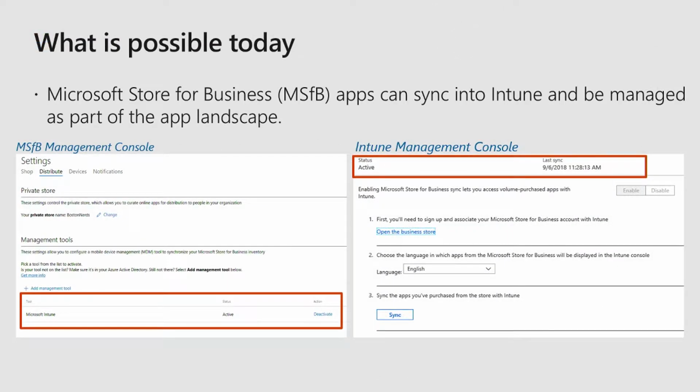So it looks like since most of you are already using the Store for Business today, you're probably aware of the capabilities. But you can actually integrate the Store for Business into Intune today. And the workflow starts with the Store for Business console. When you go under management tools, you get to pick from a whole set of tools that the Store for Business supports today. Config Manager, Intune, most of the MDM providers are all options that the store would support. Of that, Microsoft Intune is one of the management tools that you can pick.